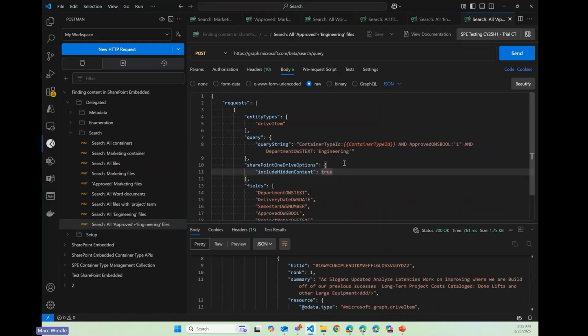So that's a quick tour. I think I'm out of time, but it shows you how you can find content and leverage metadata to be able to find content using both enumeration and search. So you've got good tools to be able to locate your content within SharePoint Embedded.